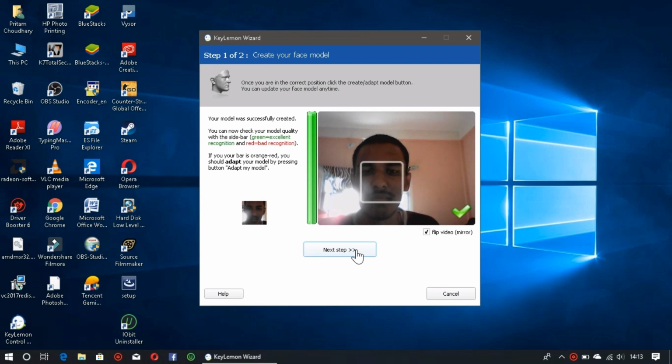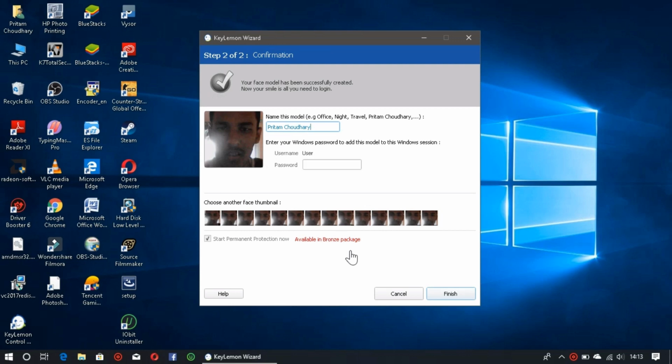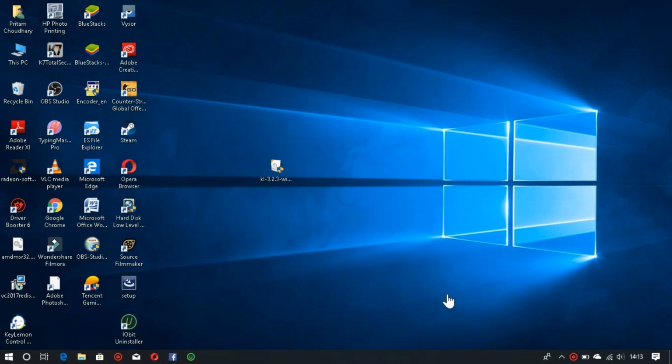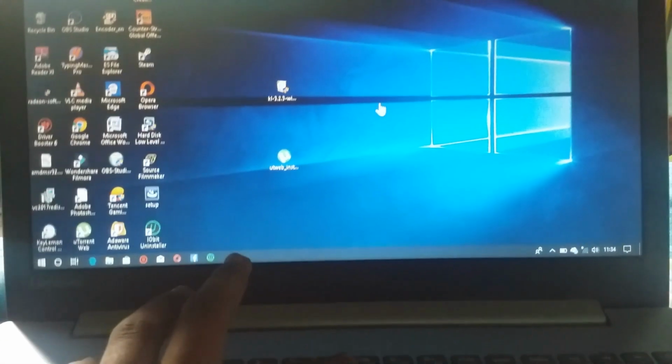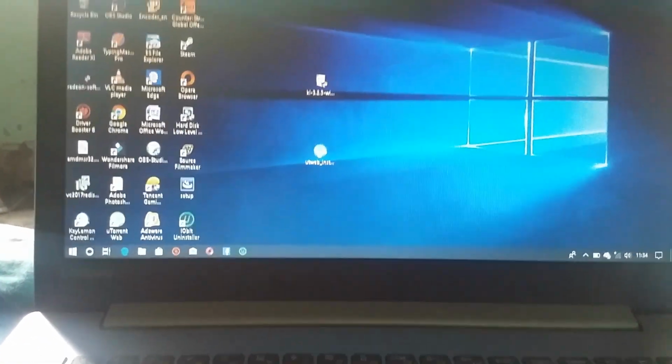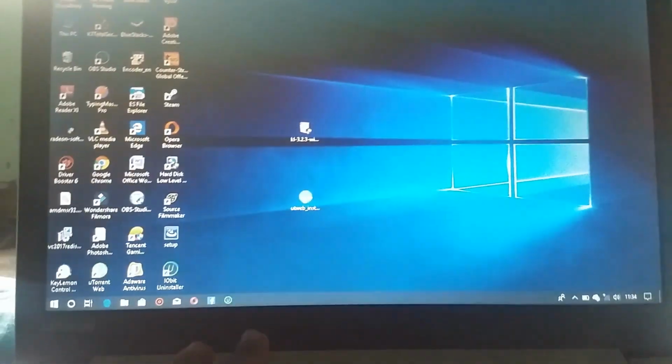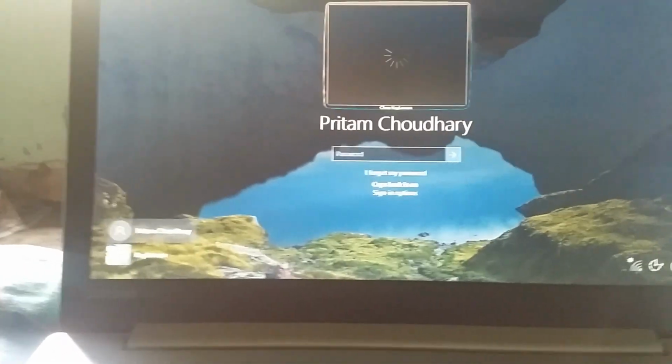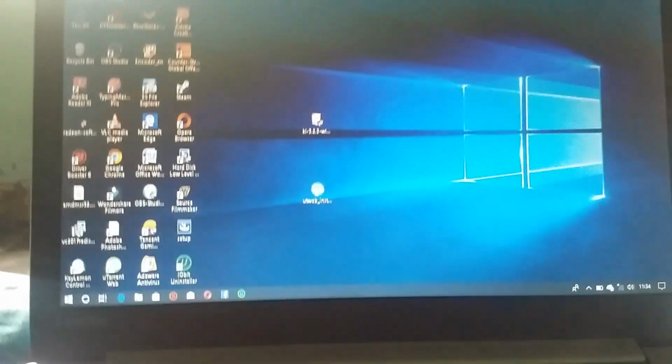We need to click on create a new face model. Okay, next step, we need to click on next step. Now here we need to enter our Windows account password. So I am going to enter it. Let's click on finish, and now we are done. Let's check it. I'm going to lock my device's screen. So it's working perfectly.